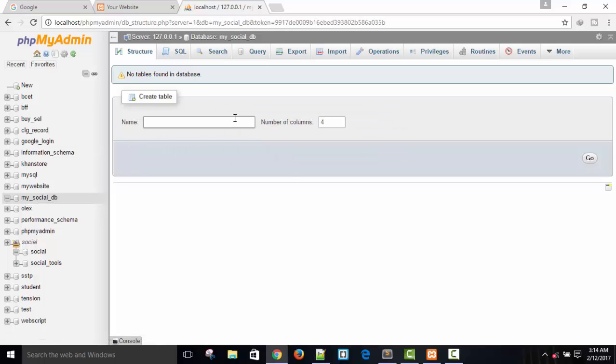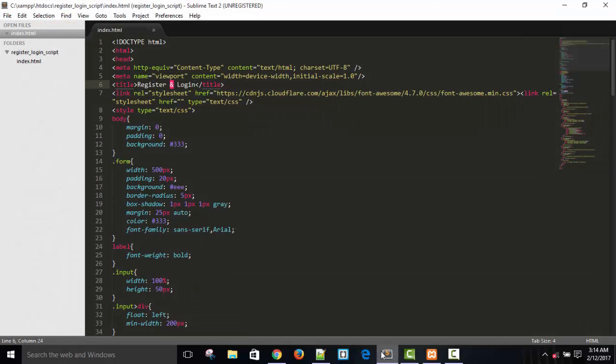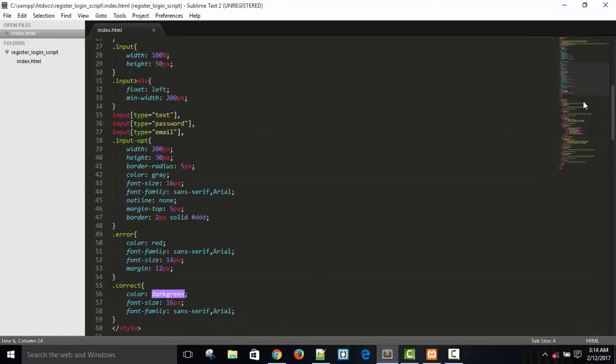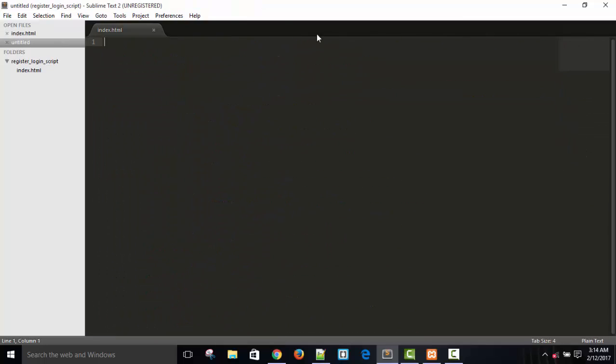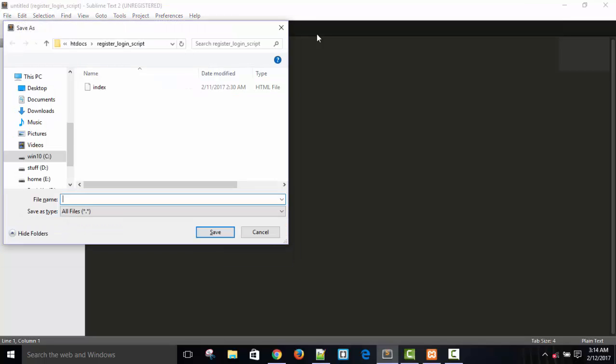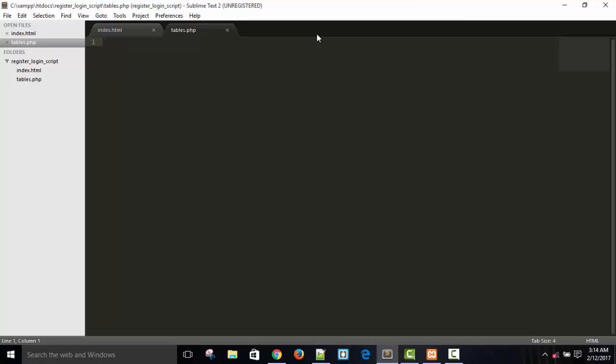And we are not going to create tables from here. We will write SQL queries for the creation of tables. This is my first index page, you can see here. I'll show you everything about this. Just let me create the table first. So save it as tables.php. Save it and let me zoom it.